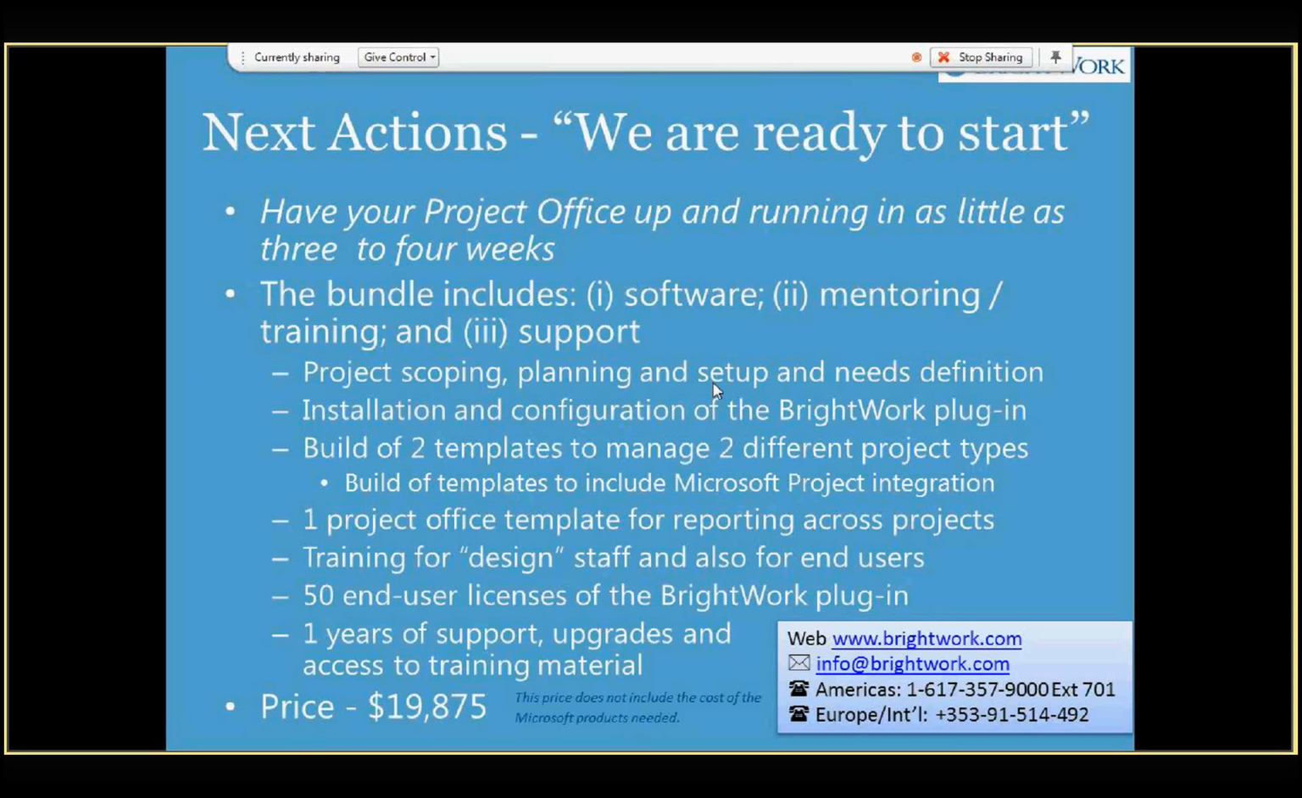We do installation and configuration of the BrightWork plugin, and it's not hard to install, but we do all of that for you. We build 2 project templates. We decide which ones are right for you and customize those to your needs. And then we also build a project office so that you actually have 2 projects and a small project office for reporting across those projects. So we set up a basic structure for you.